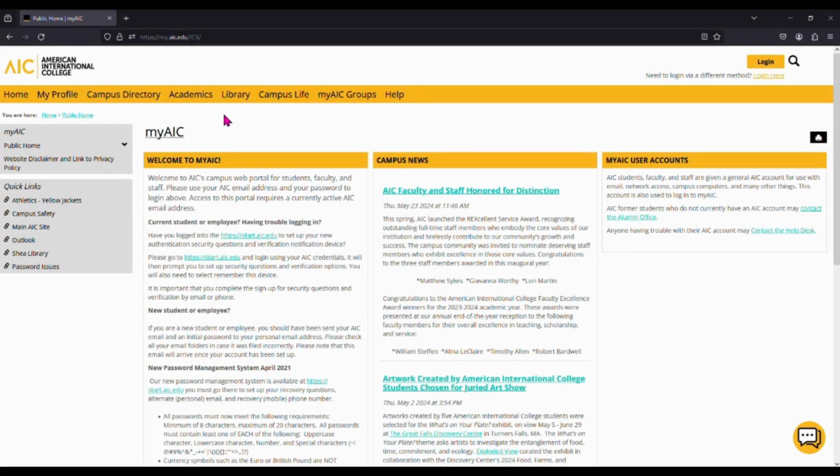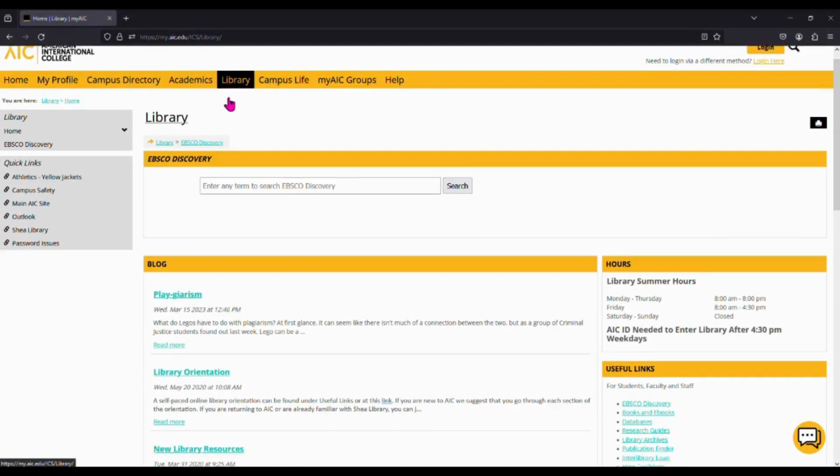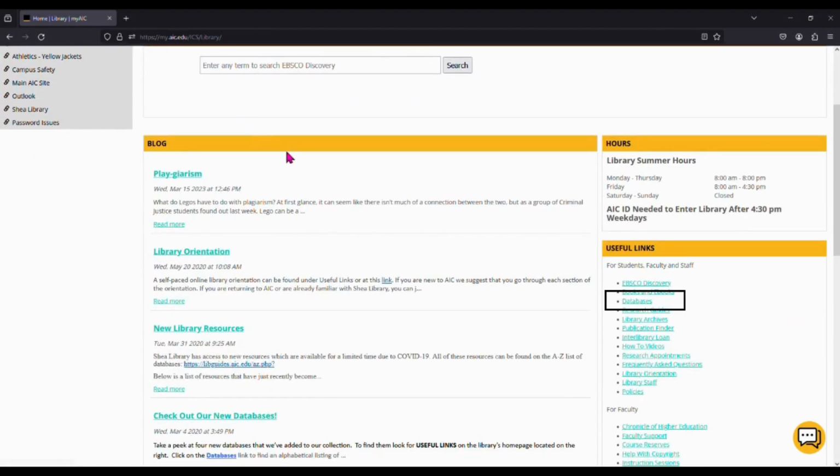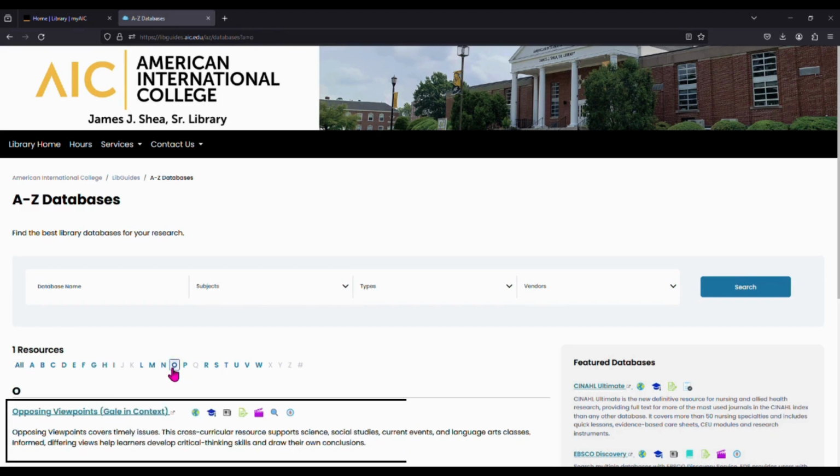To get to Opposing Viewpoints, go to My AIC and select Library from the yellow menu at the top of the page. In the Useful Links box, choose Databases. From the alphabetical list of databases, select Opposing Viewpoints.